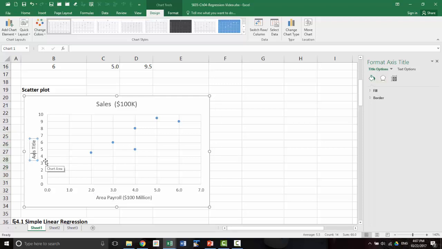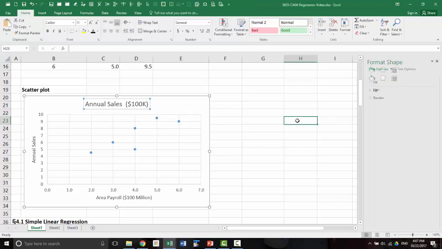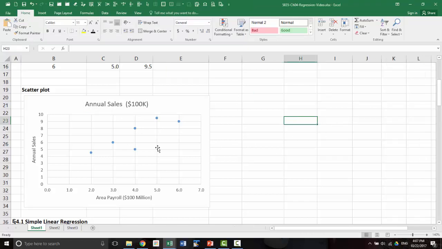And this is annual sales. We'll put that here as well. All right. So now we have a scatter plot, and you can see in the scatter plot there is a kind of a linear relationship between these two variables.